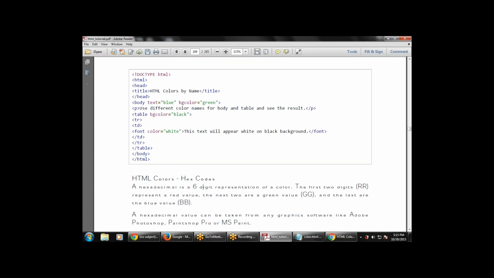So hexadecimal is a 6-digit representation of a color. The first two digits, that is the RR, represent a red color. So if we are giving a hexadecimal color, that is a 6-digit representation of a color, the first two digits, the RR, represent the red value. The next two are the green value, and the last two are the blue value. So RR, then GG, then BB, that is red, green and blue. They are the 6-digit representation of a color.